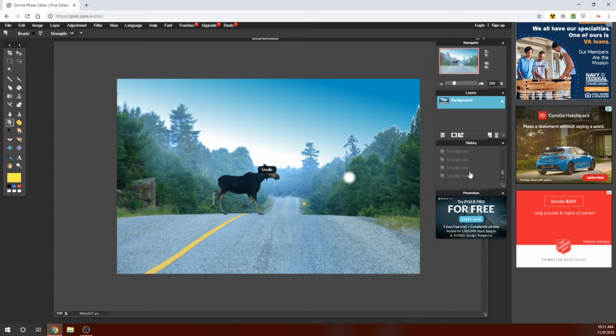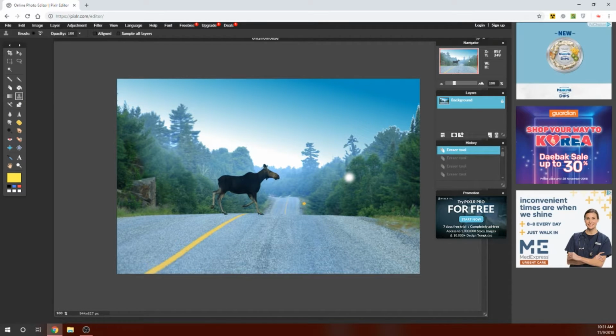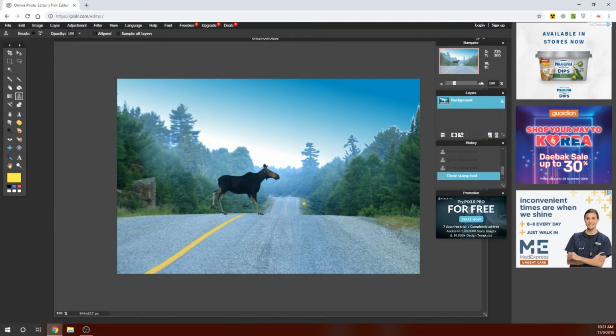And sometimes you have to hit Control D multiple times to get something to go away. And if you've done too many things before it, you can't make it go away. So I'll just use the clone stamp tool here to make it look more like they're not the dot.